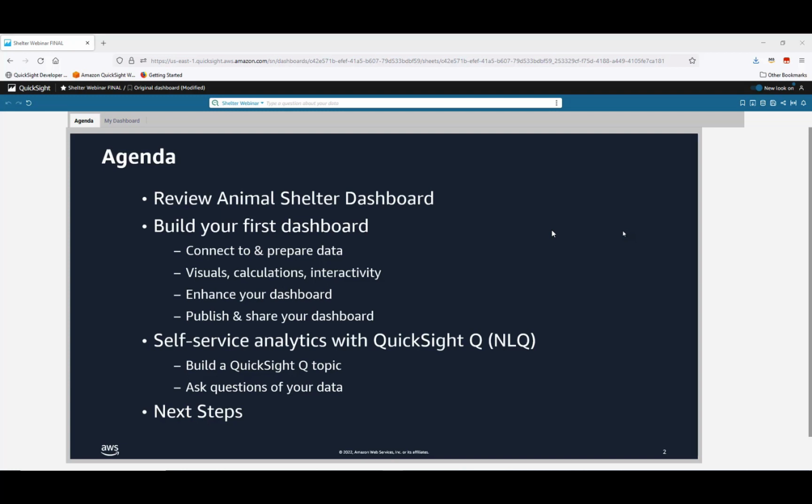After we look at that final dashboard, we're going to peel back the covers and begin from scratch. We're going to start by connecting to and preparing data. We'll then add visuals, calculations, and provide interactivity. Next, we'll talk about enhancing your dashboard to give your users the best end-user experience. And finally, we'll publish and share your dashboard to your users.